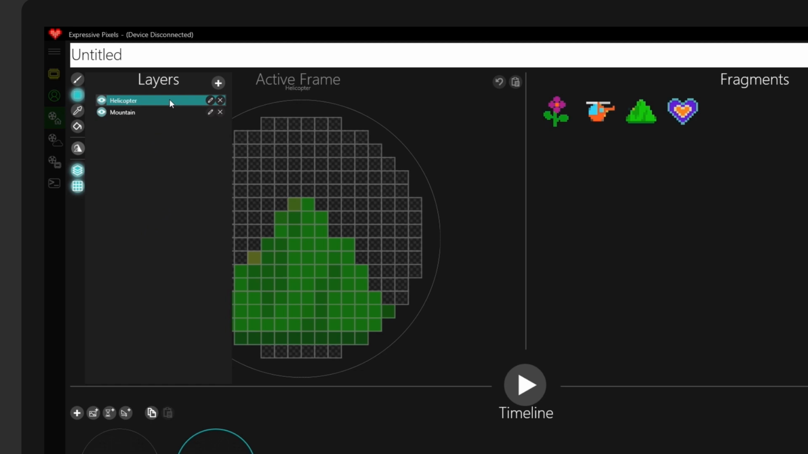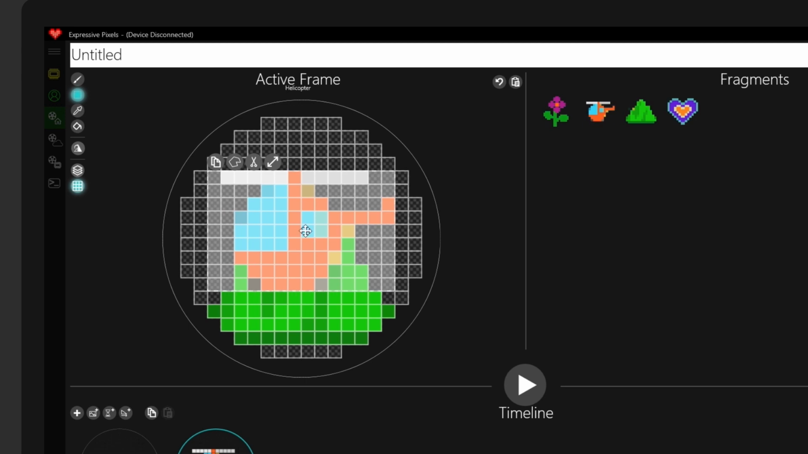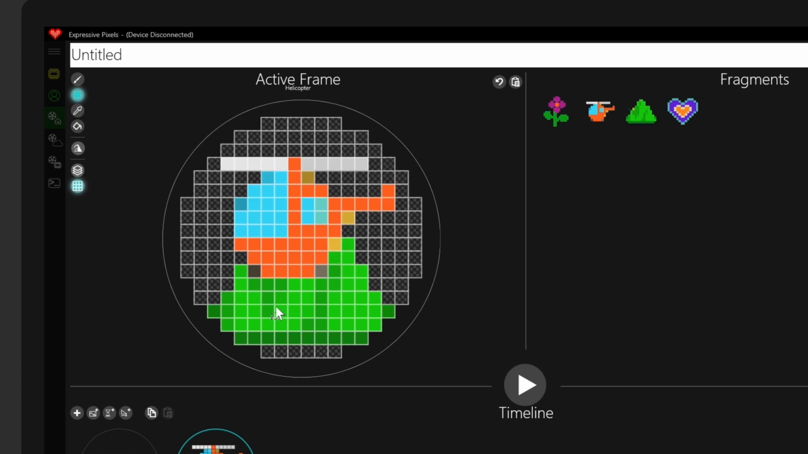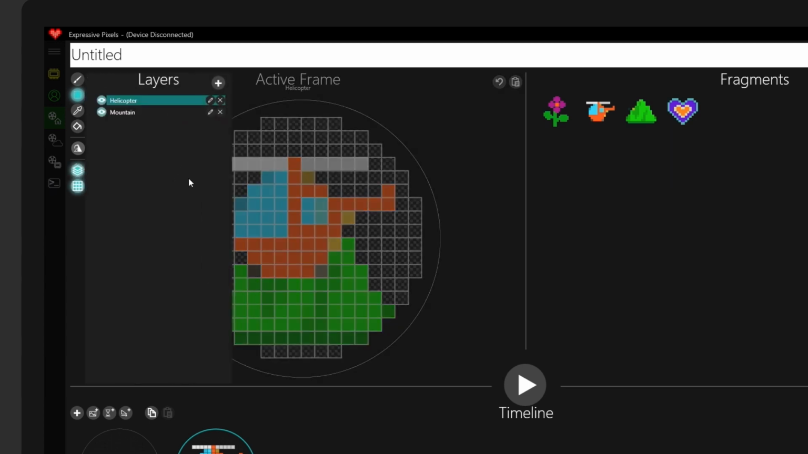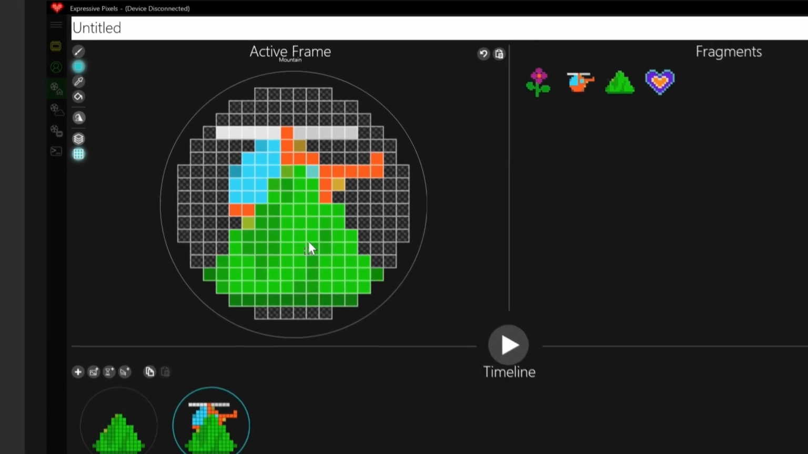Great. Now with my helicopter layer highlighted here, I can paste in my helicopter. And if I select it to move it, you can see it does not interfere with the mountain. Now the only problem is I wanted my helicopter to fly behind the mountain. So you can easily rearrange your layers in the Layers panel by highlighting one of the layers, holding down your mouse button, and dragging up or down. Now we can see that the top layer here correlates to the top image on our canvas.